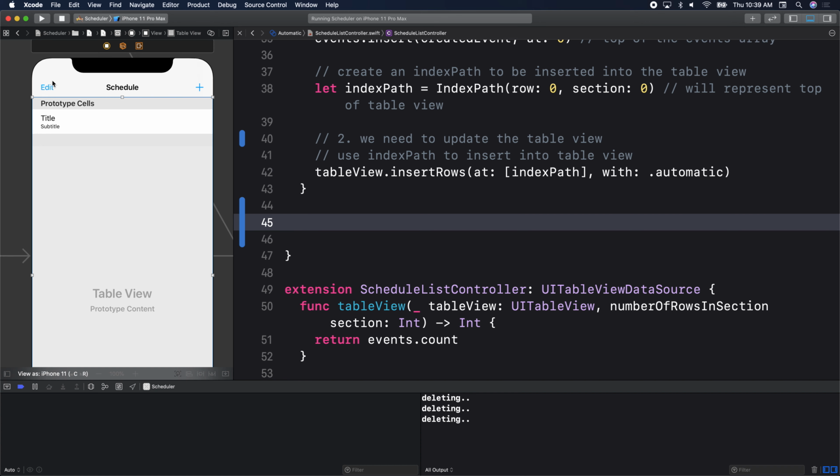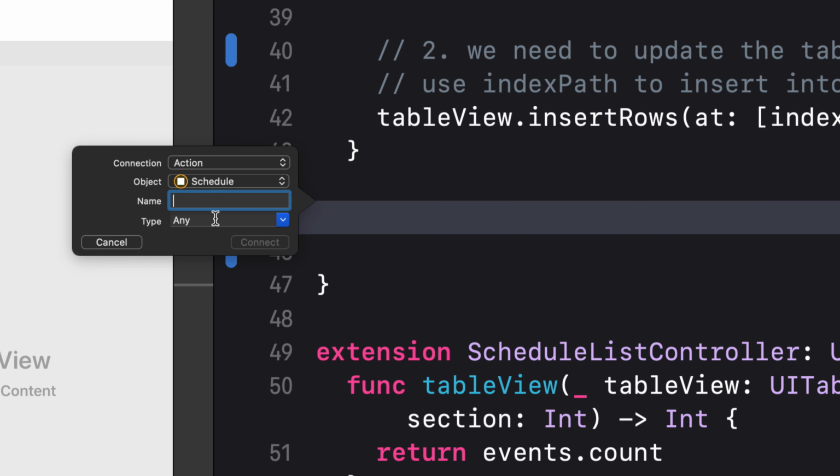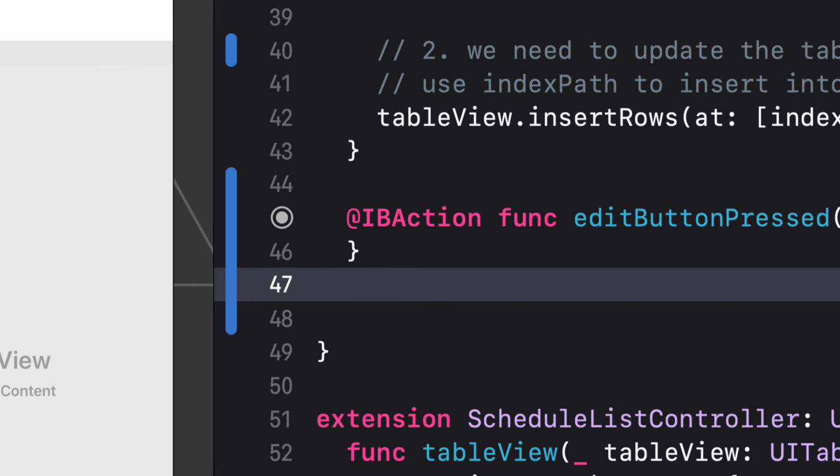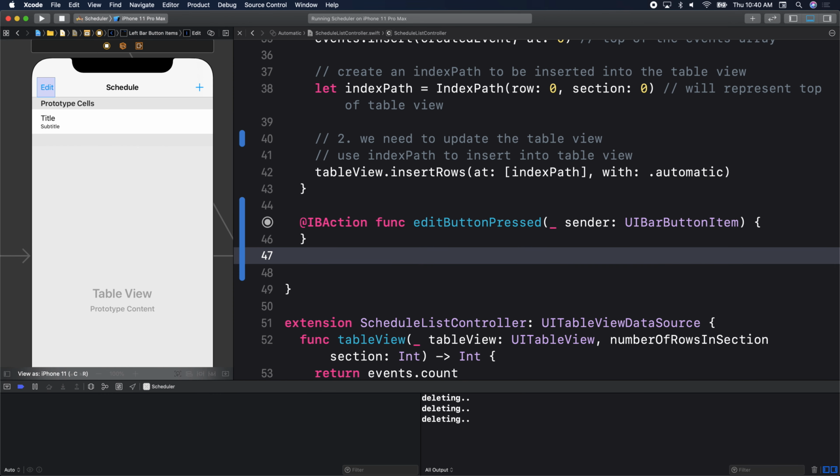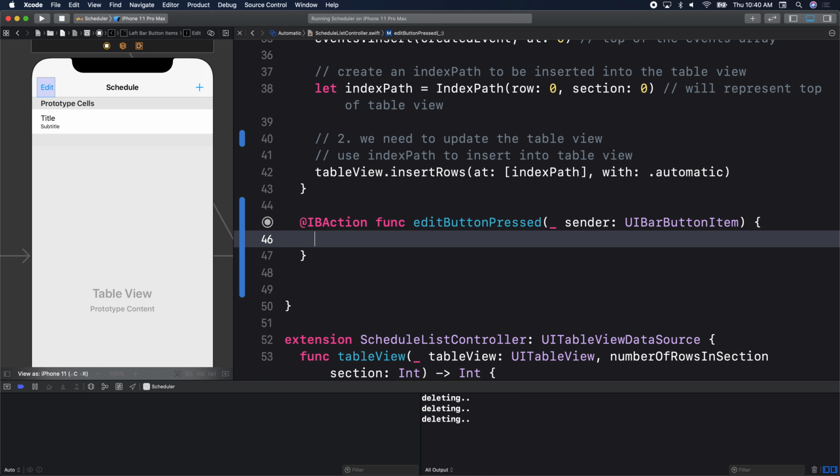So here we'll click on our edit button. We'll control drag over to create an action. My action, the type is a UI bar button item. The name of it, I'll say edit button pressed. Edit button pressed, great. So when I press that button, I want to put my table view in edit mode.